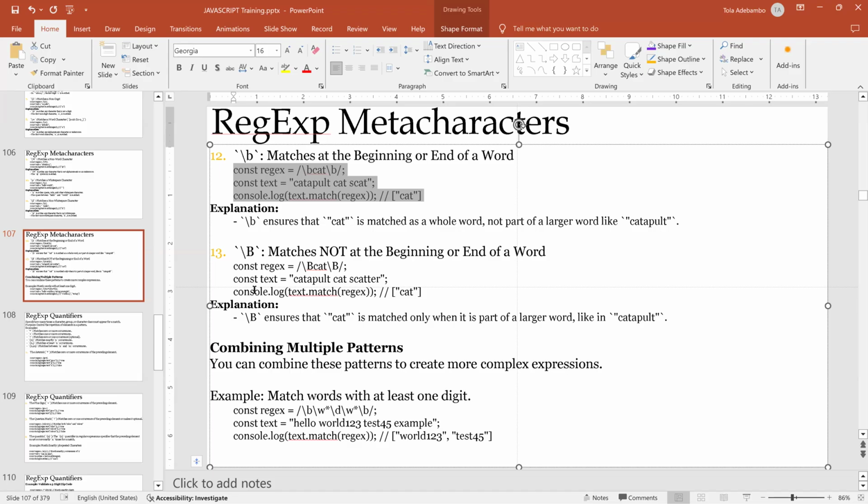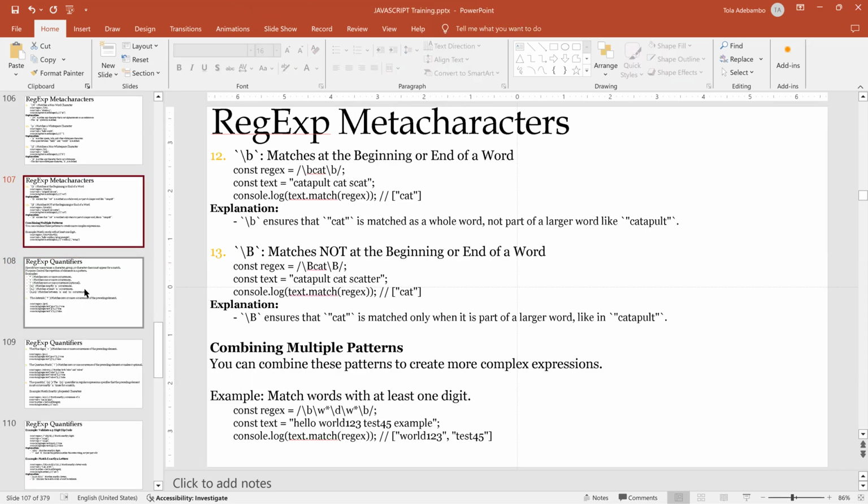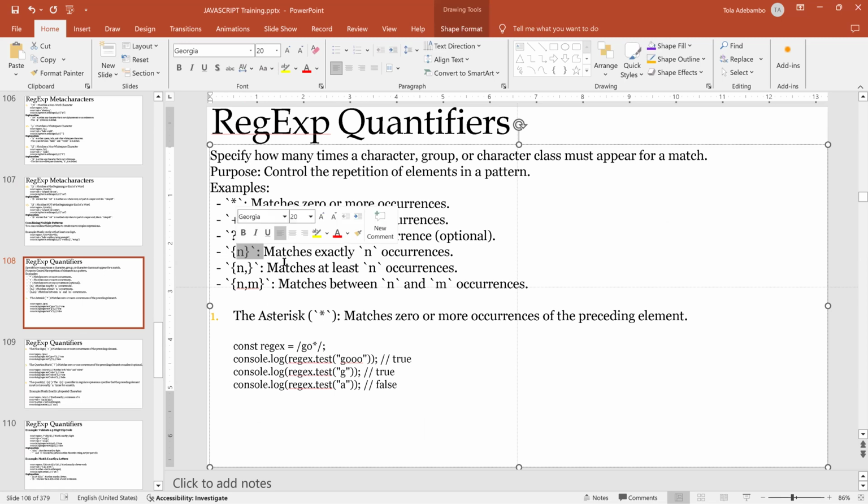So let's move on. What's the time, please? Let me see, because I don't want to go beyond 9. Okay, it's 5 more minutes, and then I can't finish this thing today. So I'm going to jump to quantifier. Okay, we are there already.